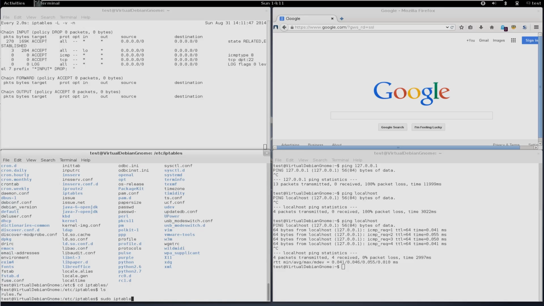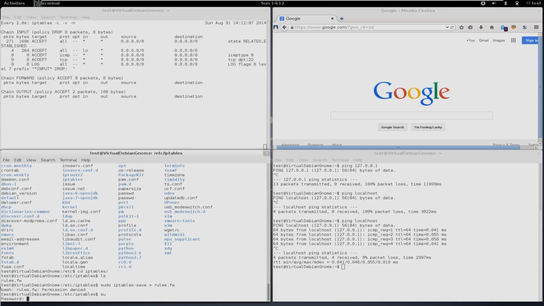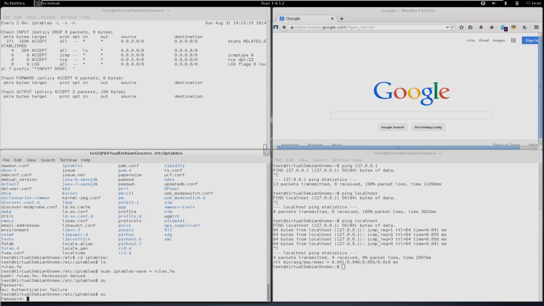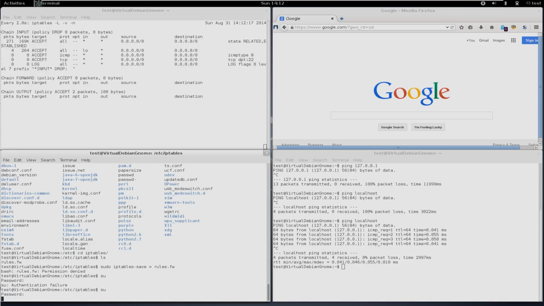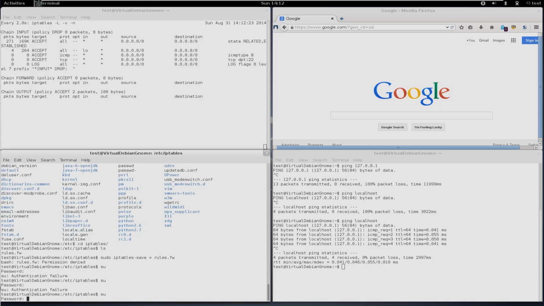iptables-save, and then we're going to do a caret like so, and then we're going to do rules.fw, and that will save your rules, but it doesn't work with a sudo command, so you need to use su and actually elevate to actual root to do it. If I can authenticate right. Okay.